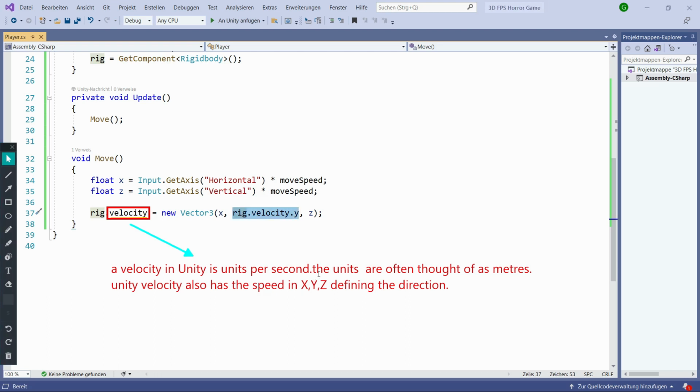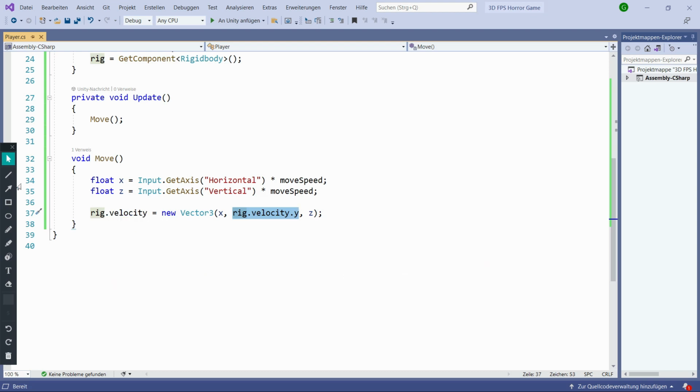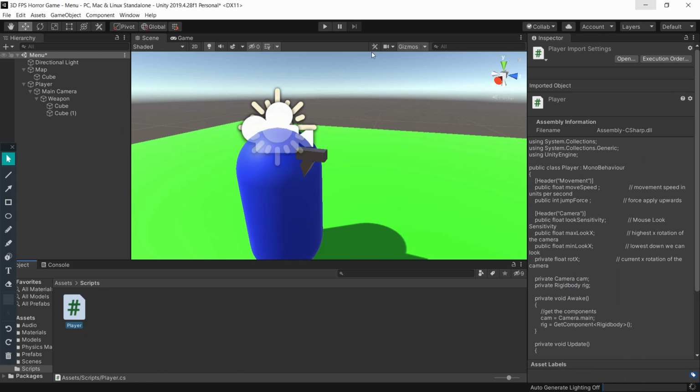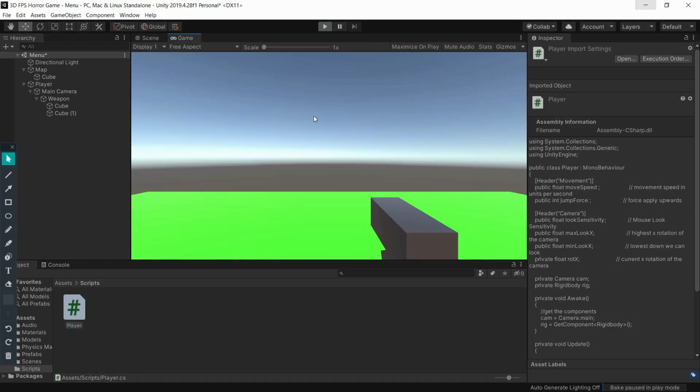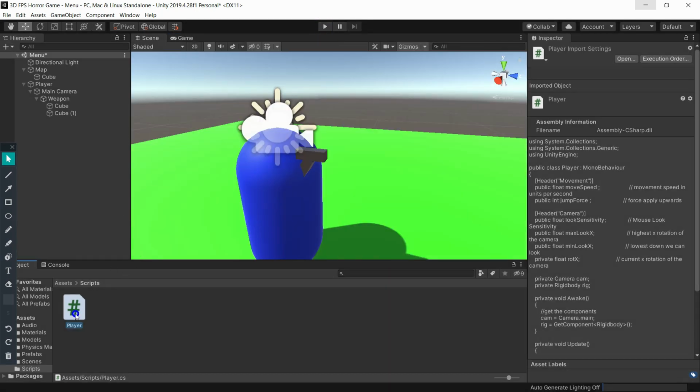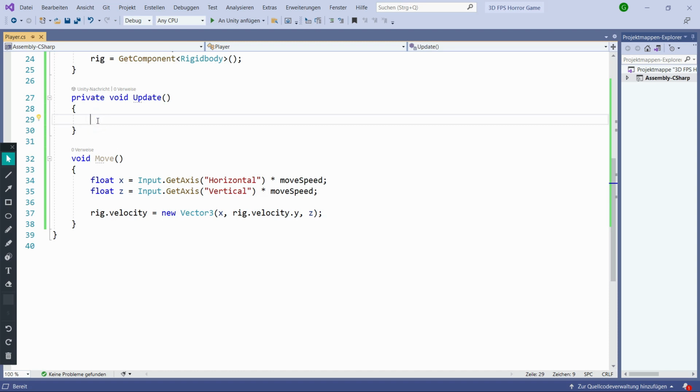So in the next video, we are going to work on our camera. But before I stop the video, I want to show you what will happen if we didn't write this Move function here. So we save it and go back to the game. When we play, we cannot move our character because we didn't call it in Update. That's why in the Update function, we need to call the Move function.